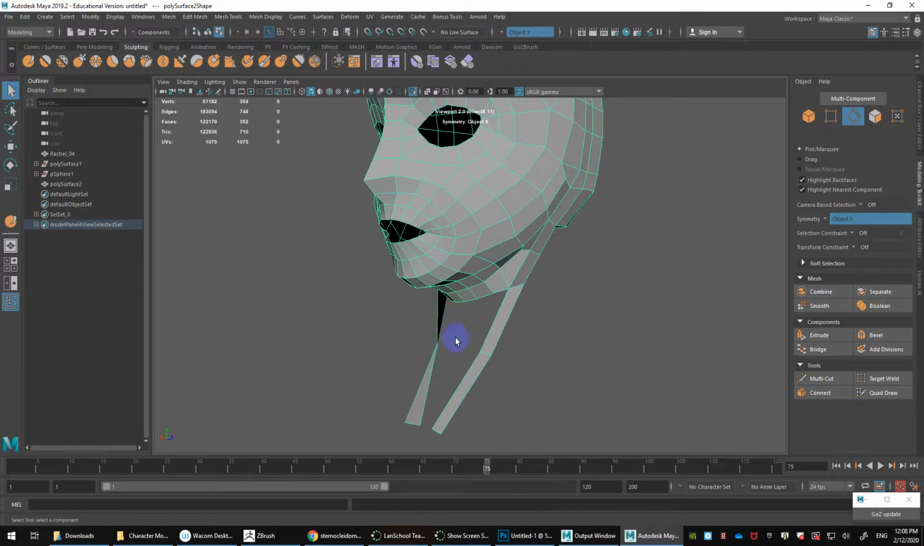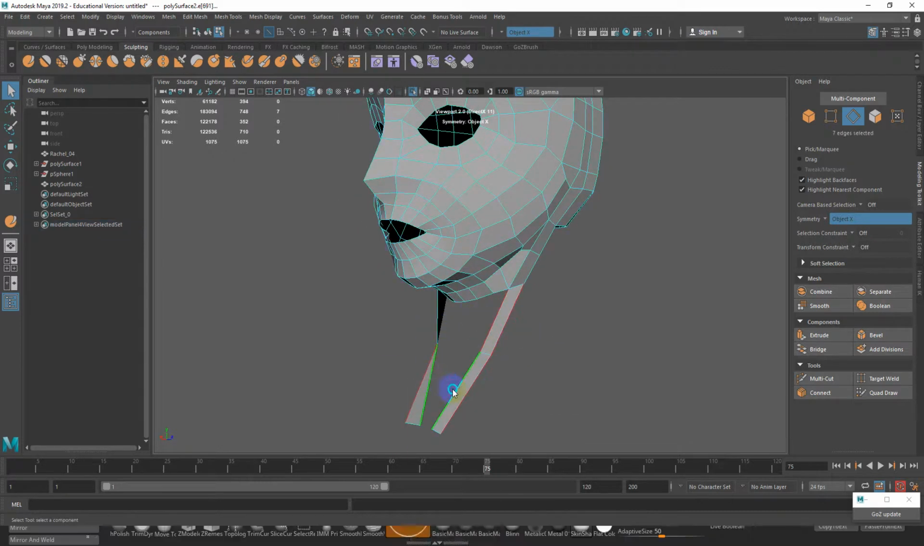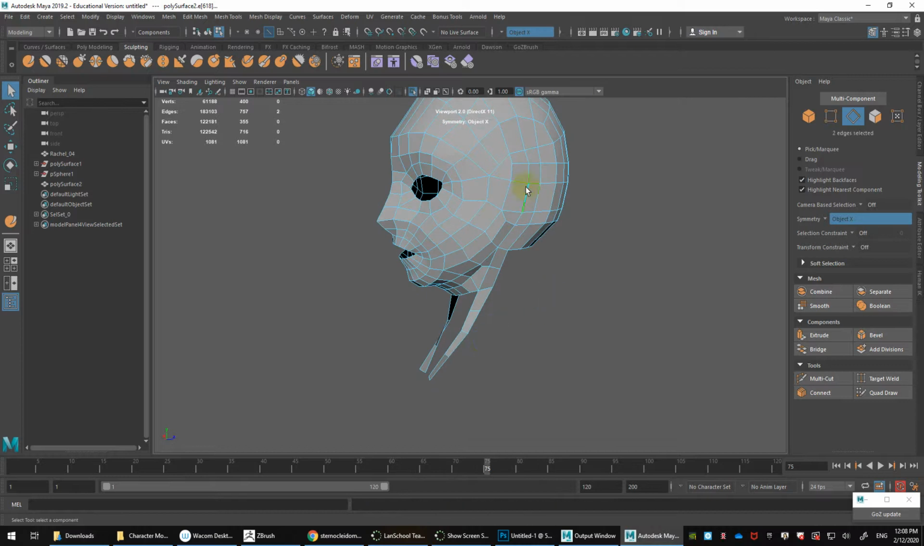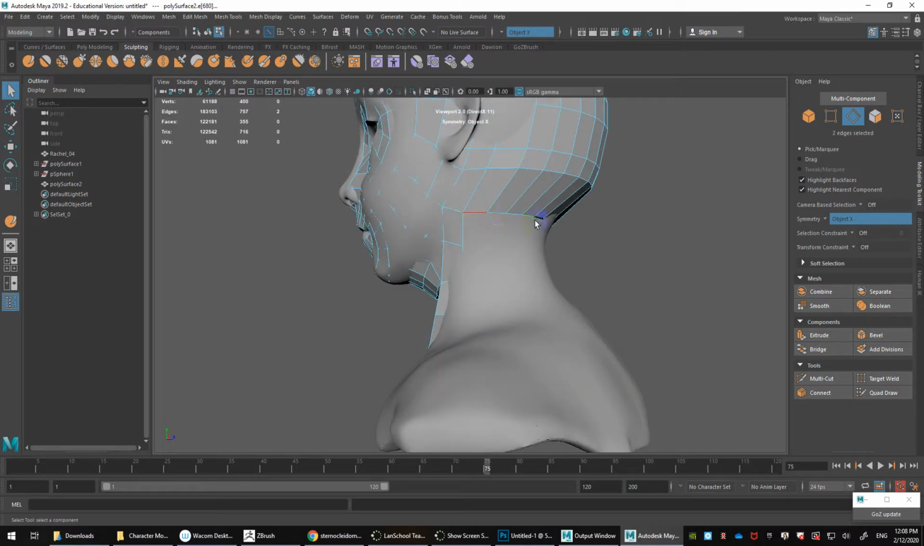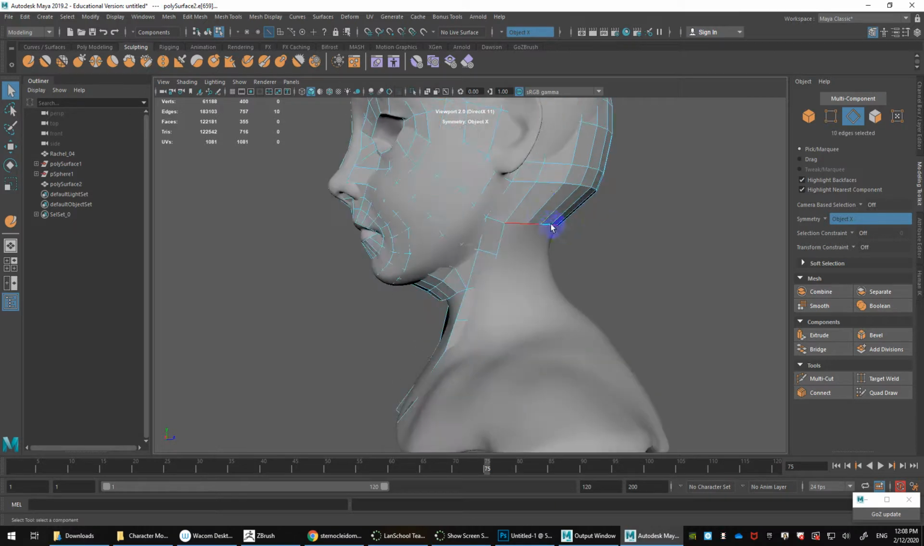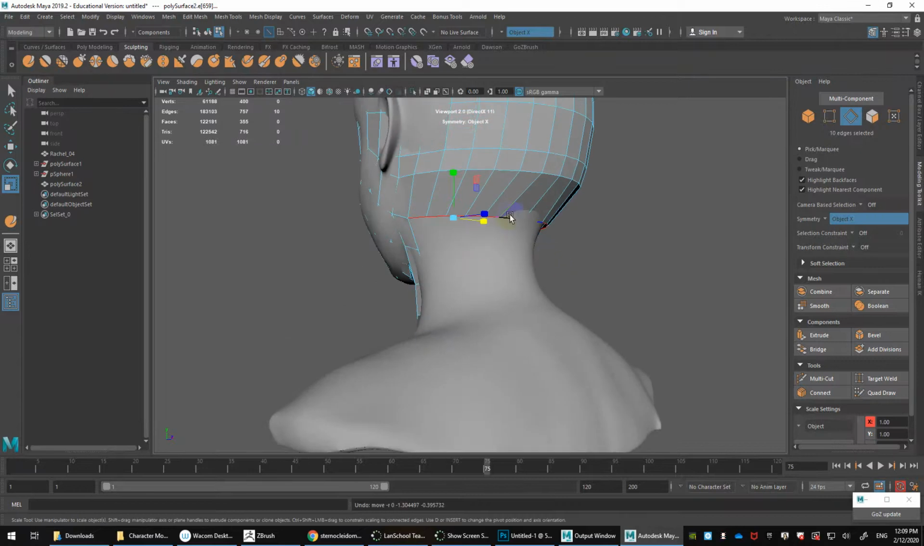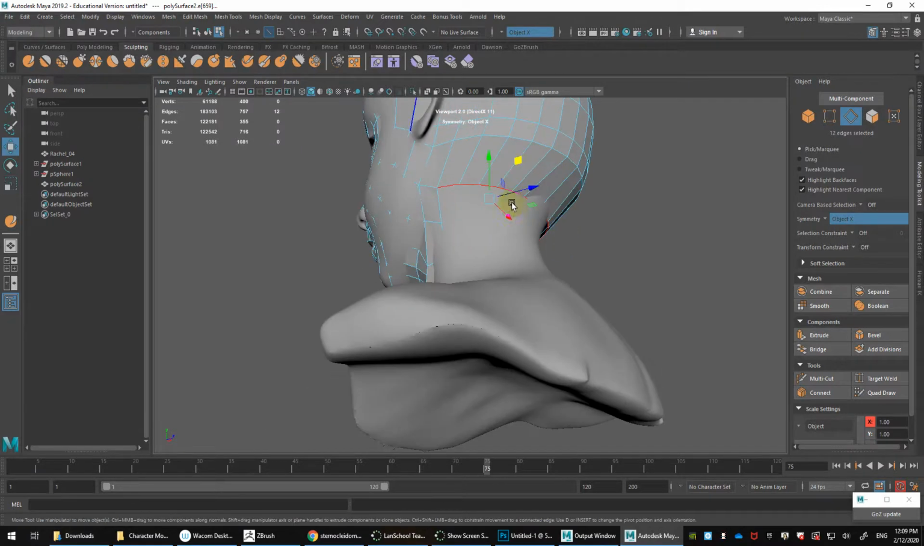So again, I'll probably need to add more loops, so I'll just add a couple more quickly in here. So the rest is pretty much straightforward. Just keep extruding, especially along the neck here. Shift drag it down until you meet your next loop, and then again scale and adjust as you go. Even though ZBrush is going to handle a lot of that projection, you still want the surfaces to be close. So they shouldn't be totally out of alignment with each other.